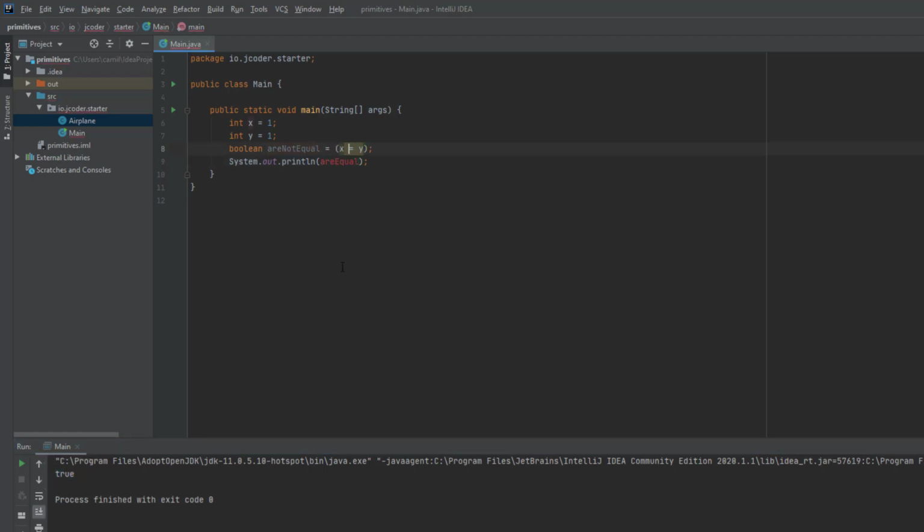Now, if we check for inequality and use the not equal sign, then the result that we're going to get in this case is false. So besides the equality operators, when we are comparing numerical values, we can also use relational operators to check if a value is greater than another value, for example.